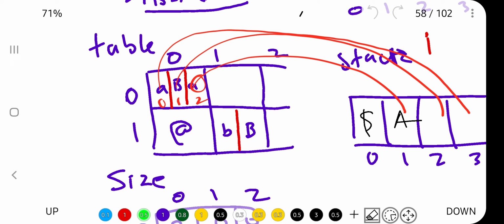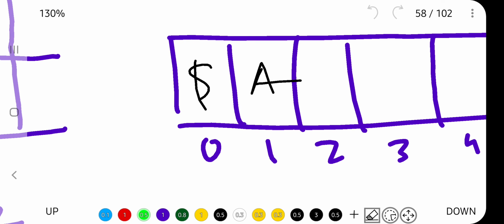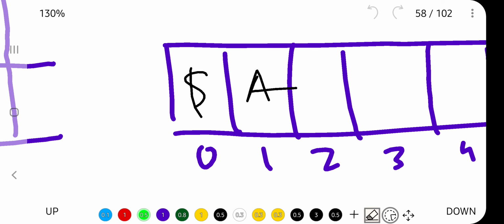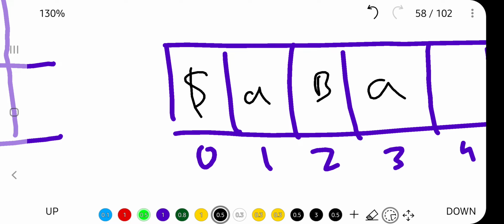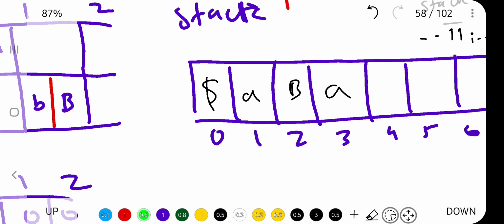So in the place of these three, in the place of A, we are actually substituting the value of this one. A B A in the reverse order. Okay, so that's what we have done, and I will become I plus plus, so I will come till here, so I will be 4.